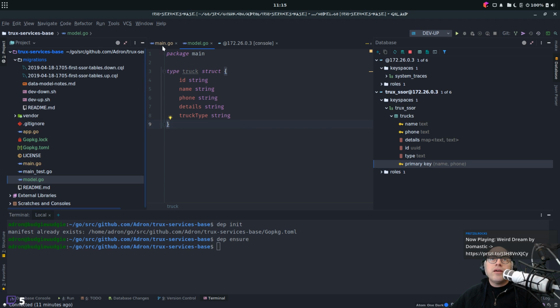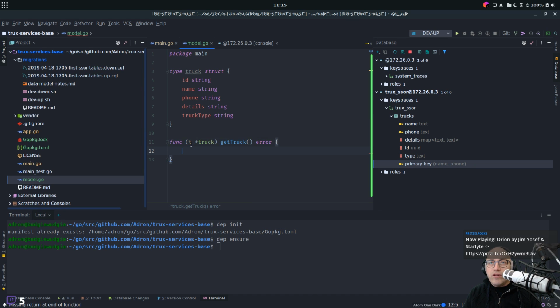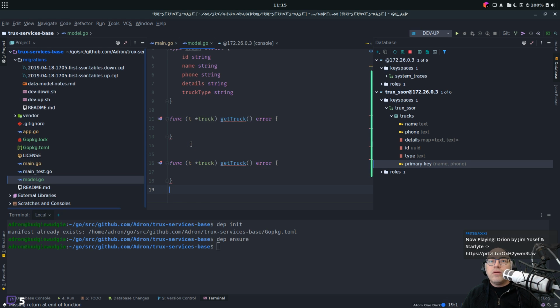All right, so now let's get model. I want to do it where I can do, that's your func, truck, point at the thing with a pointer, and then we'll say get truck, pass an error if it fails. And then update, delete, and create.